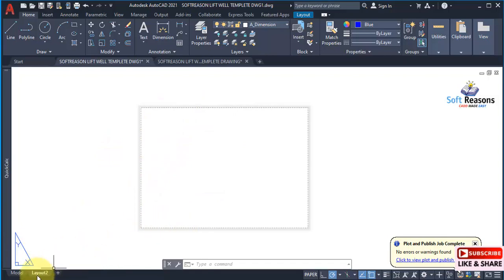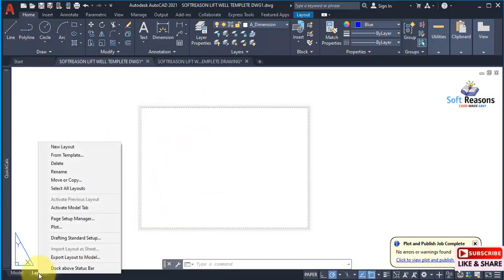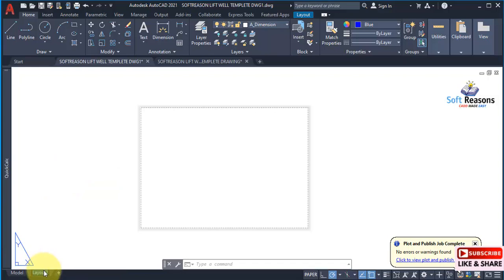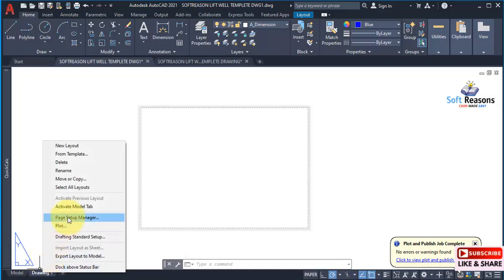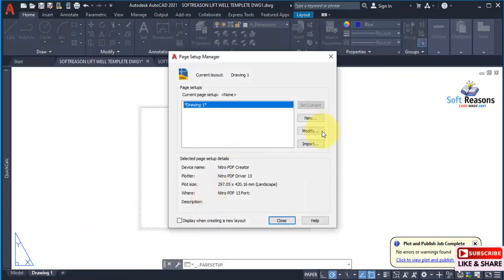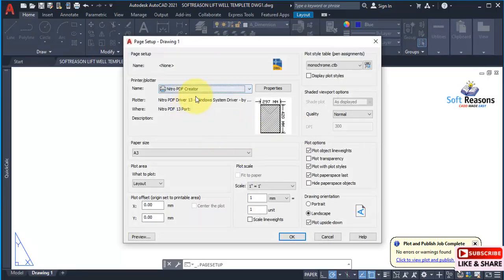So what we need to do is you just have to right click on this, and then first of all you have to rename this layout. You can call it drawing 1, just like this. All right, after successfully renaming it, place your cursor on the drawing 1 layer, right click again, and then click on page setup manager. This one, in these provisions, come to modify. All right, in the modifications you just have to select A3 size paper. Okay, select A3 size paper, and then you click on OK.